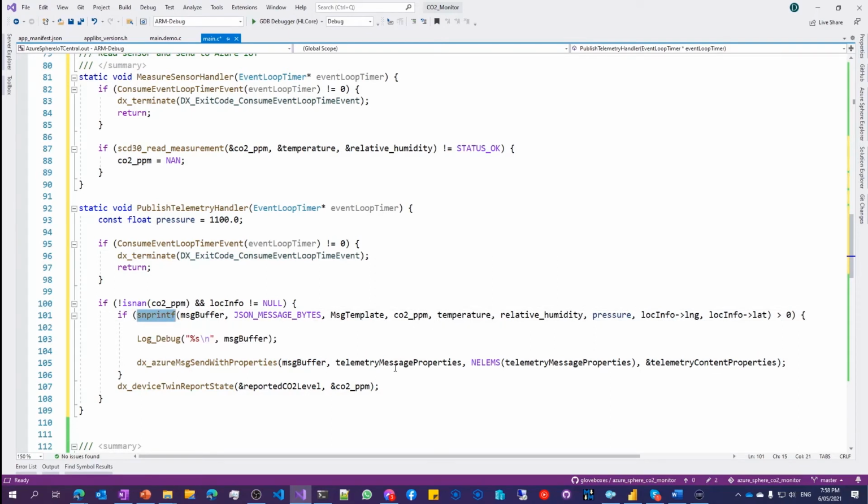I'm going to attach to that message the metadata, so the telemetry properties. Remember, that's things like app ID equals CO2, the schema was 1, and remember I'm adding in the content properties. So in this case, I'm saying the encoding is going to be UTF-8, and I'm using JSON formatting. So we'll send that message up, and that's kind of how you do that.